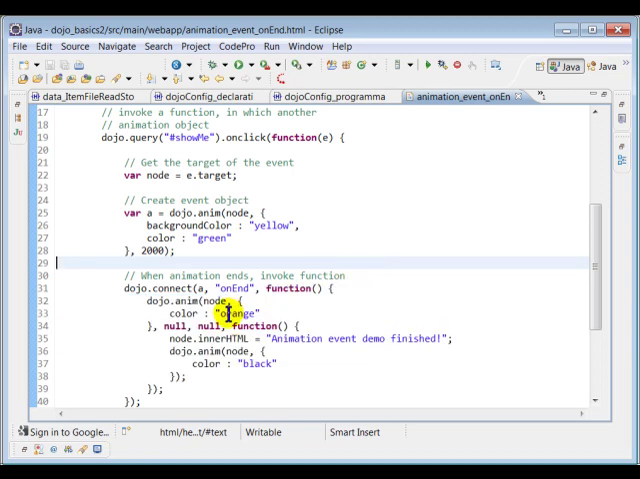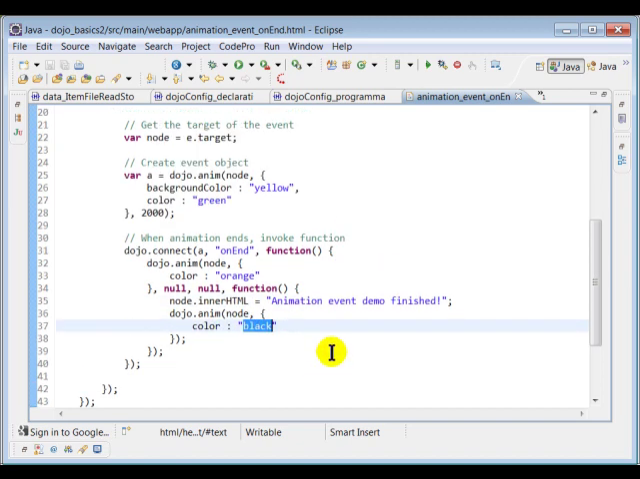Here I'm again creating an animation object using anim and then play. I change the color to orange, and I'm also changing the innerHTML of the target node to "animation event demo finished". I'm also running another animation to set the text color to black. So that's basically what is happening.